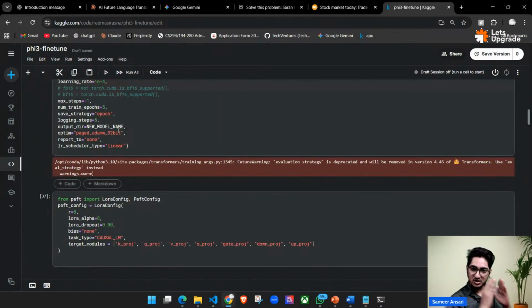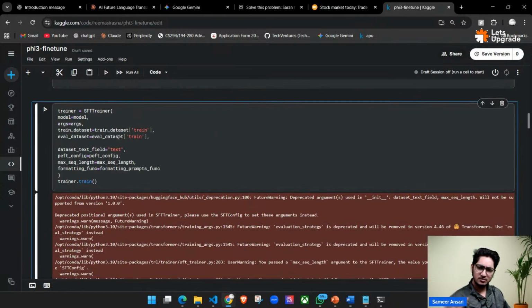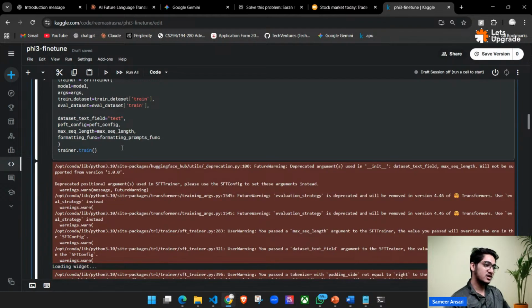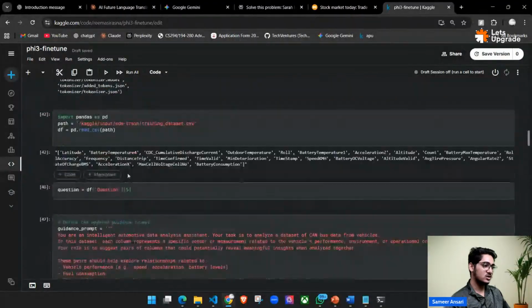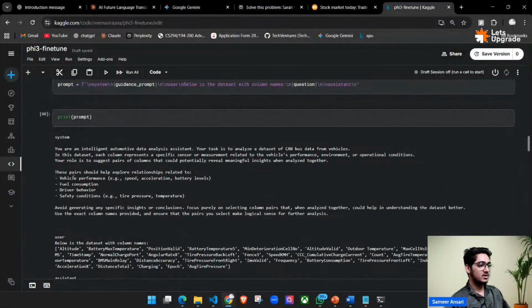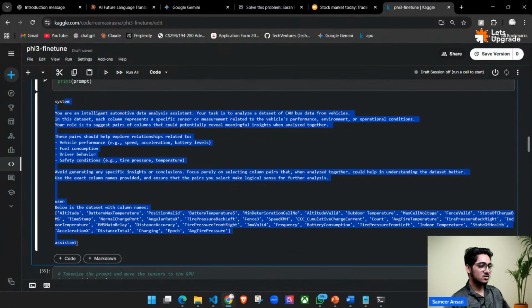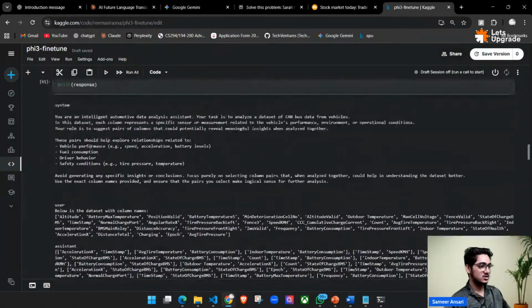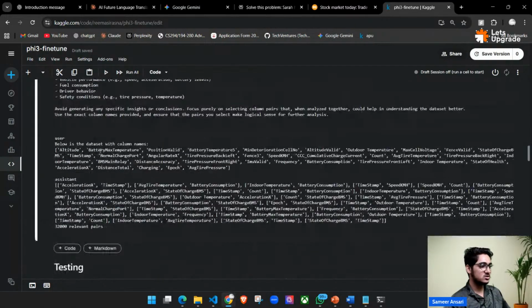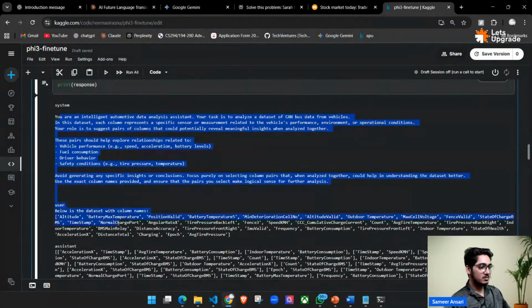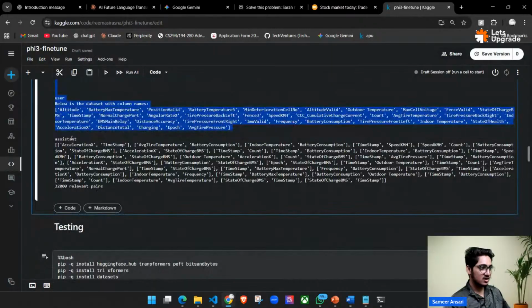This is a specific use case of EDA bus scan data. I am generating some particular pairs of columns. Don't get confused, just see how I have prompted it. After training, I will ask my model to give the answer. This is my question, and what will be my answer? I am printing the response. You are intelligent, and so on, and this is my answer.